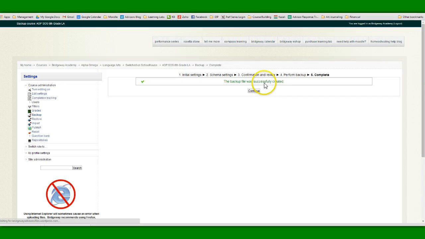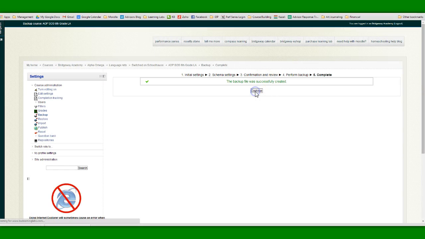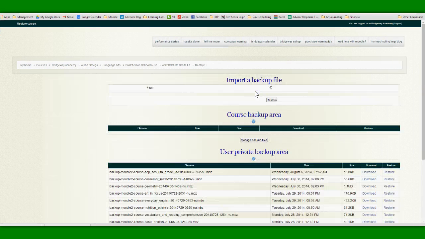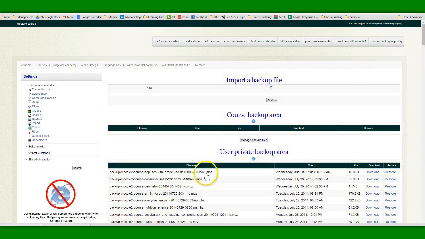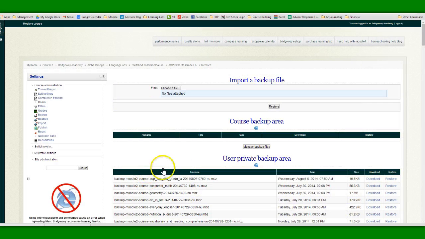When the backup is finished, you'll get this message. Now the backup file is saved in the system, in the Moodle that you backed it up. In order to get it in the new system, you're going to need to download it to your computer. So I'm going to click Download, and maybe you couldn't see it, but it downloaded right over here. Alright, so that's step one, back up the course.